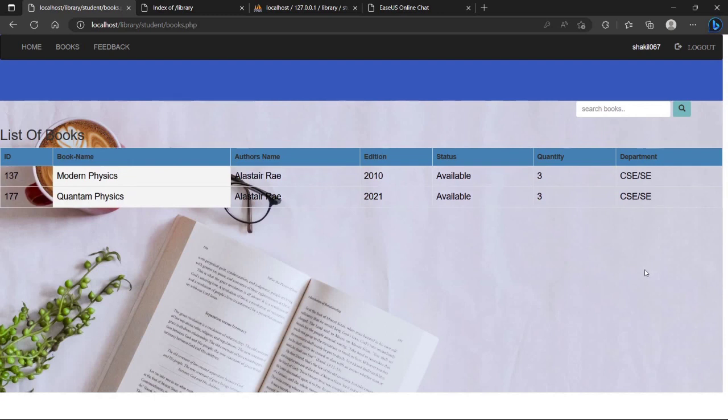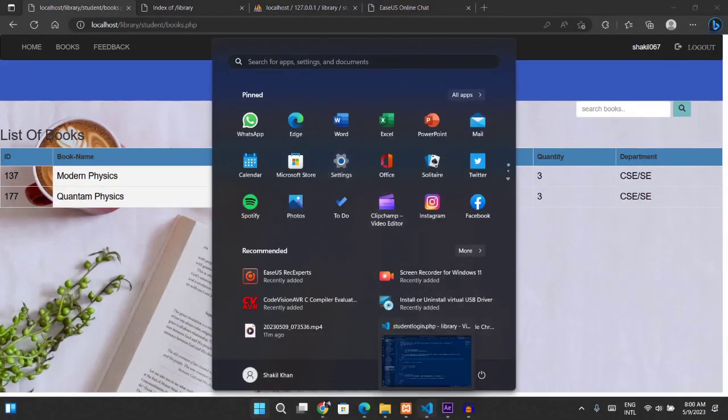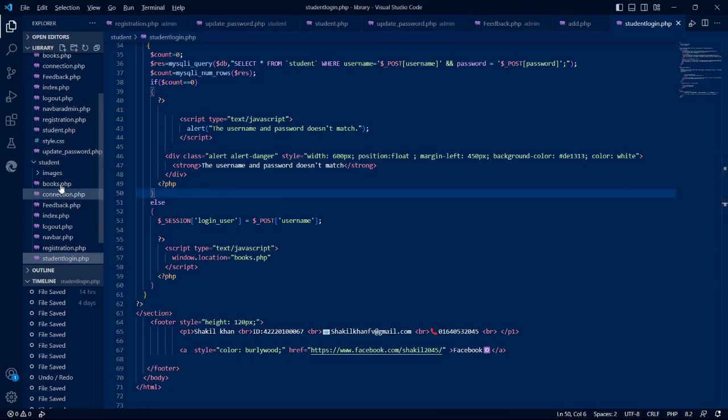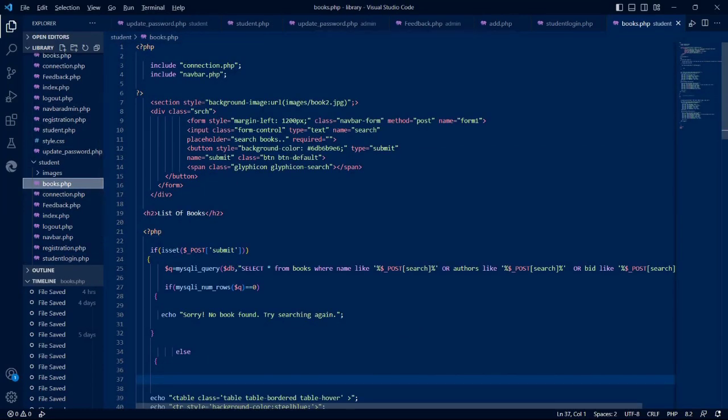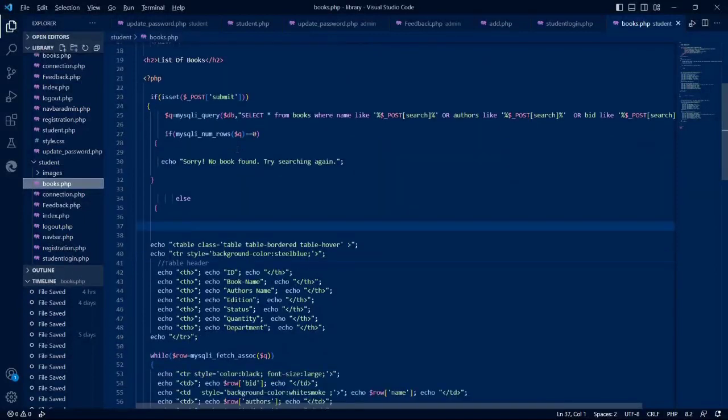Let's see the code behind it. Here is our box.php page. This is the code behind the search box. The code is in PHP.